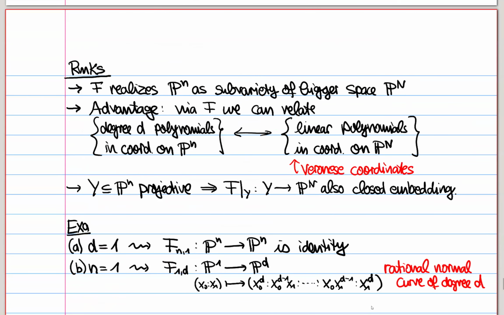Veronese embedding. So first of all, we see it realizes this projective space as a closed subvariety of some bigger projective space. And you could ask, I mean, what does this help? We were already a projective space. Why do we have to go to a bigger one? The advantage here is that f can relate degree d polynomials in the coordinates xi on Pn to linear polynomials in the coordinates yi or yj on the P big N. And these things are then called the Veronese coordinates.